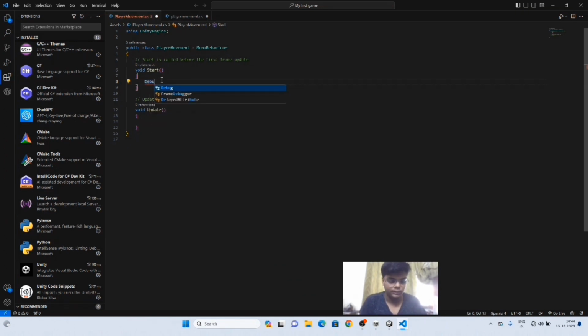So let's just right now try something. Debug. As you can see that autofill, that's because of the Unity and Unity code snippets. Debug dot log, and we will print hello world this time. Hello world, and end this with a semicolon. If you have no coding knowledge, you should end a statement with a semicolon. Now just hit Ctrl S so that it saves.